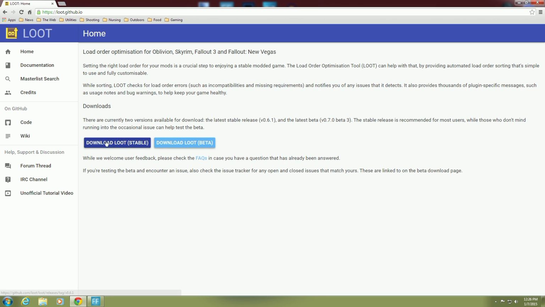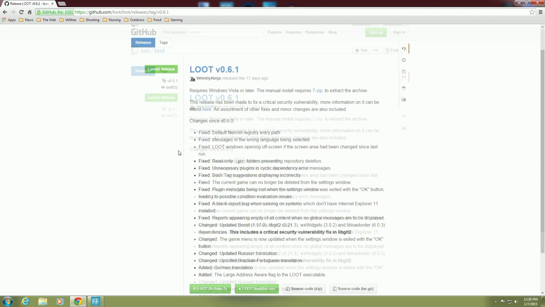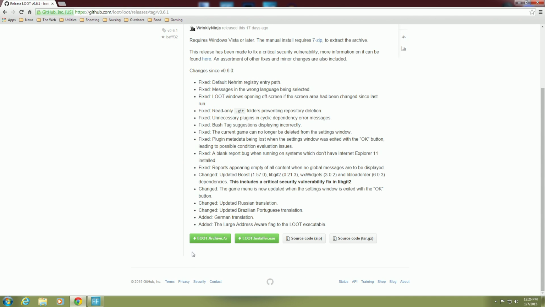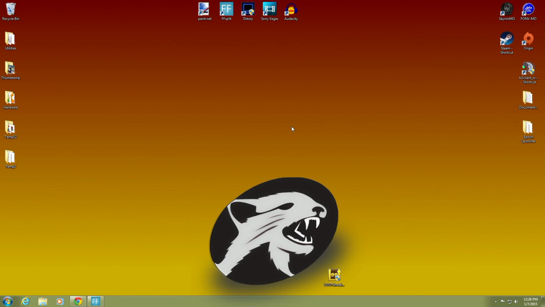So what I would suggest is get the download Loot stable, and you will then go down here, and you have 2 options. You have the Loot archive, and you have the Loot installer. I'm going to suggest using the installer, and I have a couple reasons for doing that, but we'll go over those in just a second. So you'd go ahead and click this, and then it'll go to your favorite download spot. Mine's in downloads, or wherever you put it. I've already got it right here on the desktop.